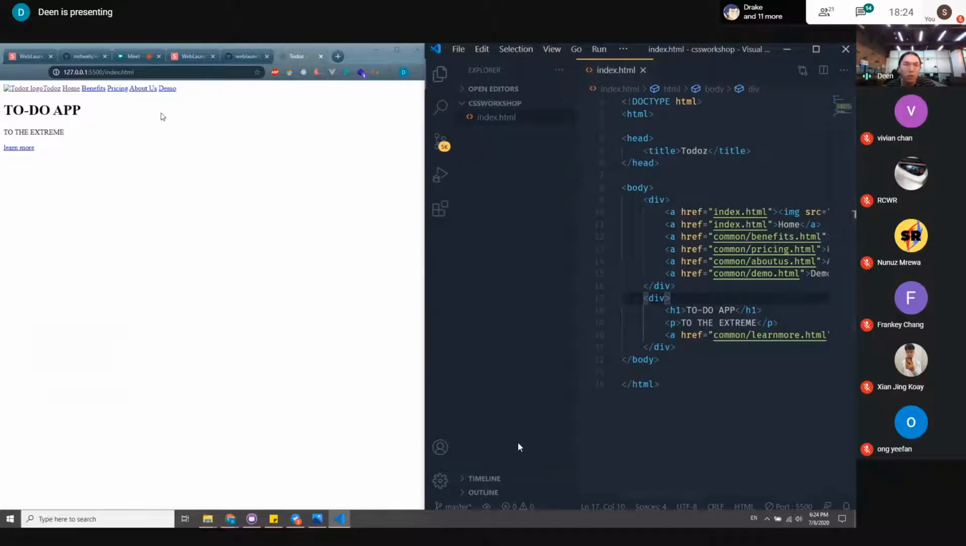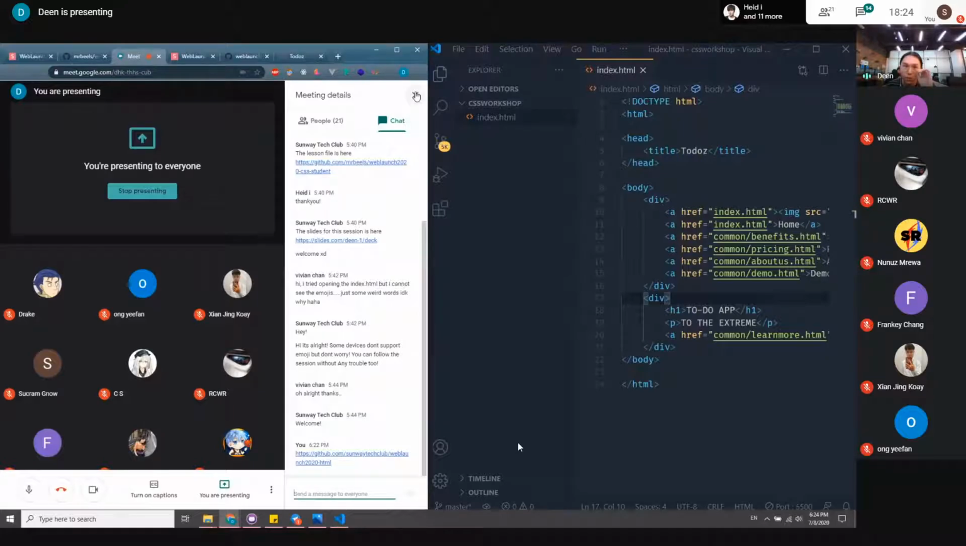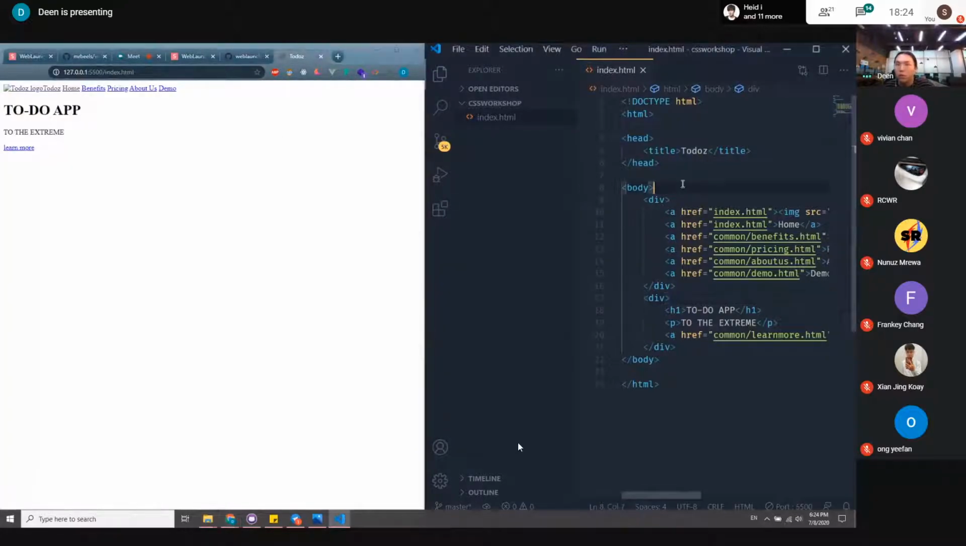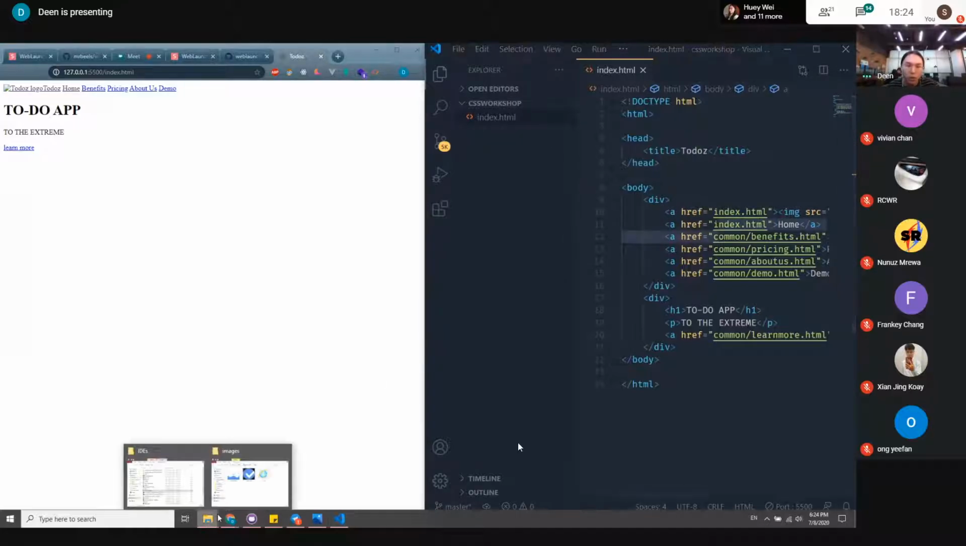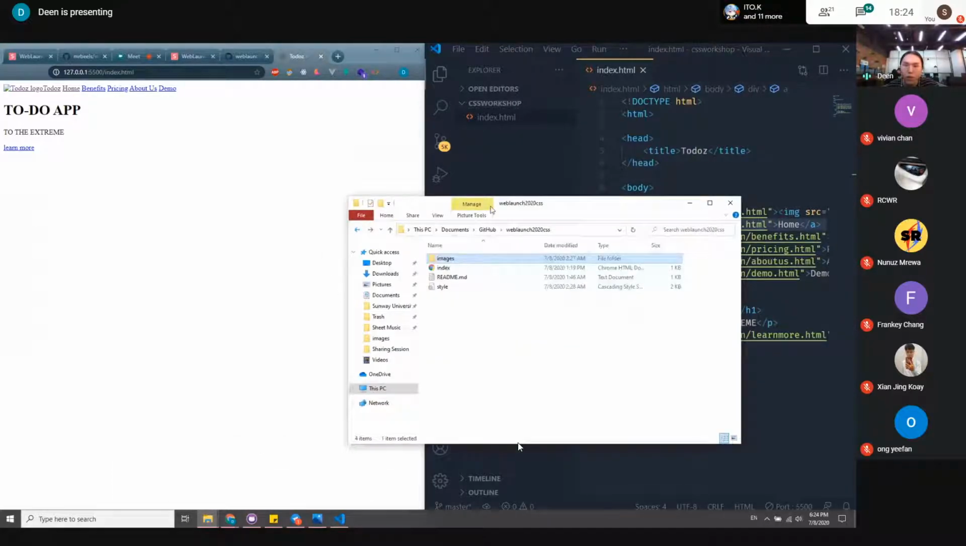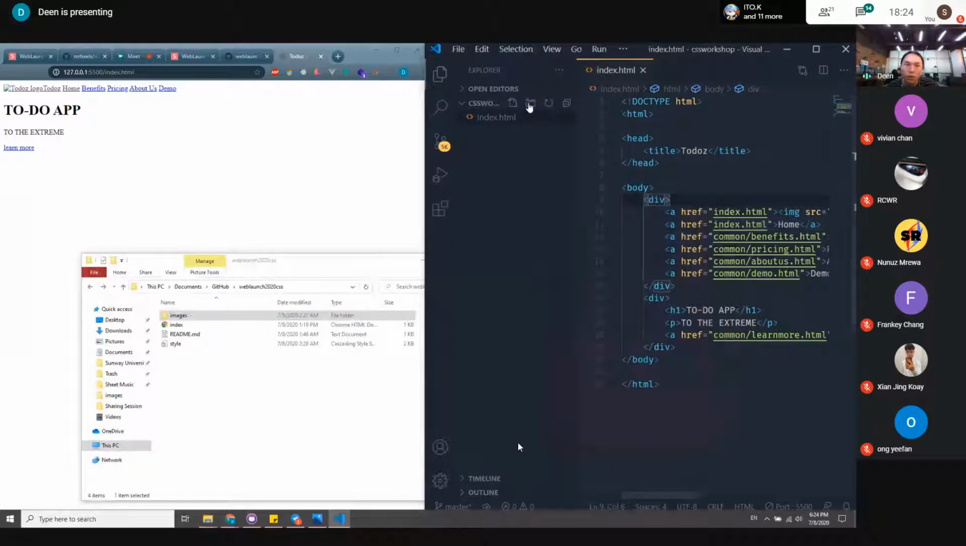So are you guys doing this? If there's any problem, you can just write it down in chat. So no problems over that. And what I'm going to do is create another folder. Let's just call it images.